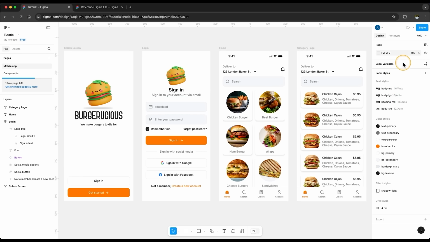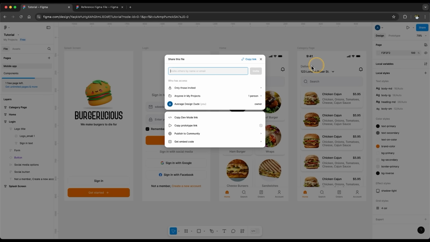You can just press this share option, and in here you can copy this link or directly invite people via email. And you can also control their access, like view or edit. You can copy the link for only the prototype view that we saw in the preview options right from here. You can also publish this project to community from this option, and you can get embed code to embed in some website. Finally, we have this option to copy dev mode link, which is unique for the developers.